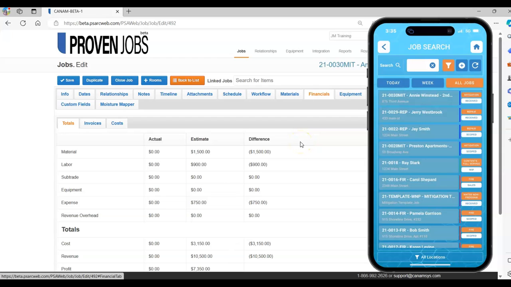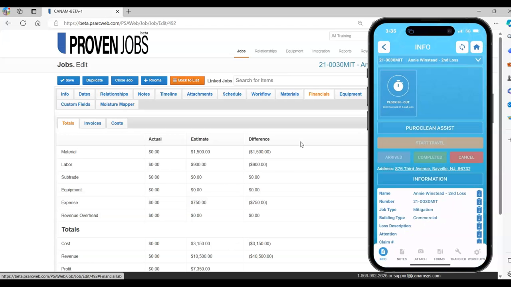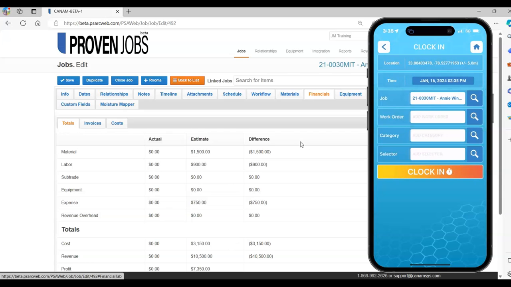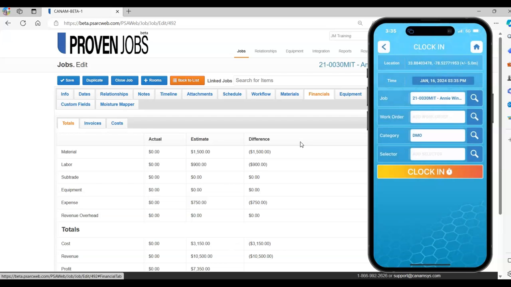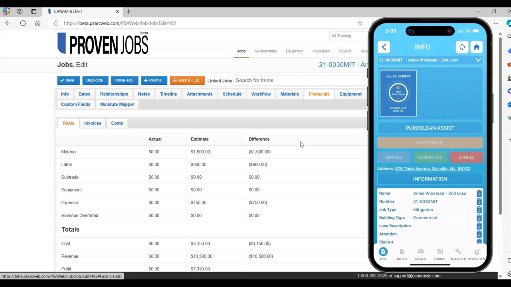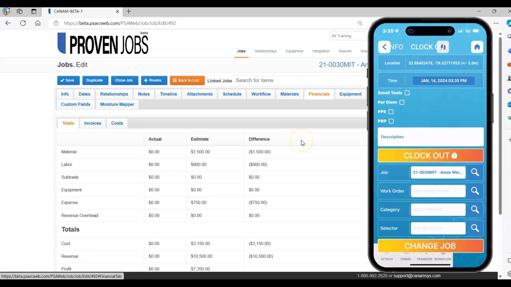If, for example, my internal laborer decided to clock in to that job and not create a work order associated to that job, they can simply go into the mobile app, search for that job, and clock in. Once they have selected clock in, they would just need to select the code associated to that job and the category of the work that they are performing. Once they have completed the tasks at that job site location, they can click clock out.